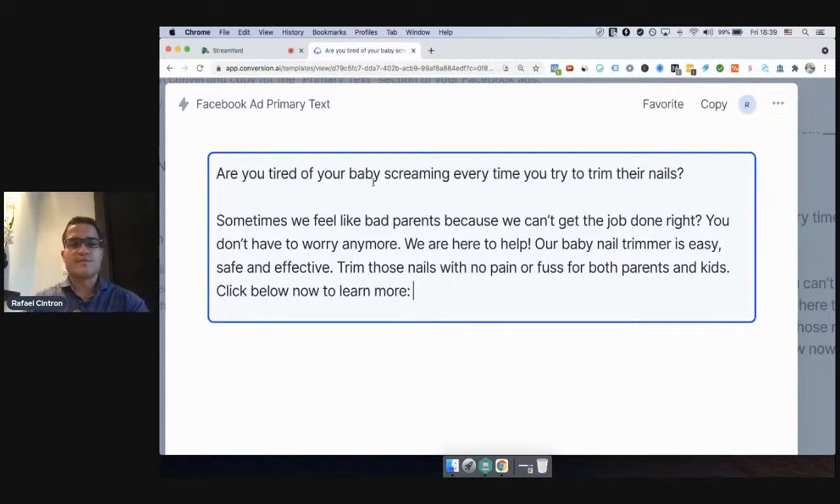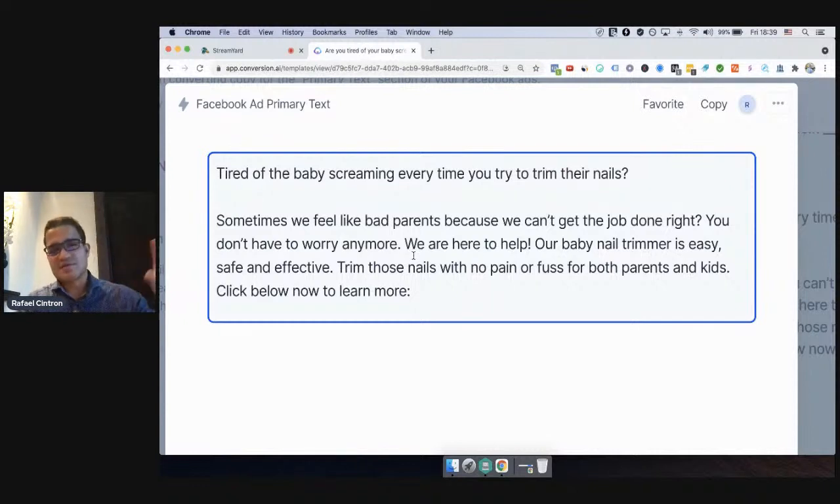Are you tired of your baby screaming, or tired of the baby screaming every time you try to trim their nails? Sometimes we're like bad parents. So this is a pretty solid ad primary text that you can use. And this tool is not perfect. Obviously, it's artificial intelligence, Conversion AI.